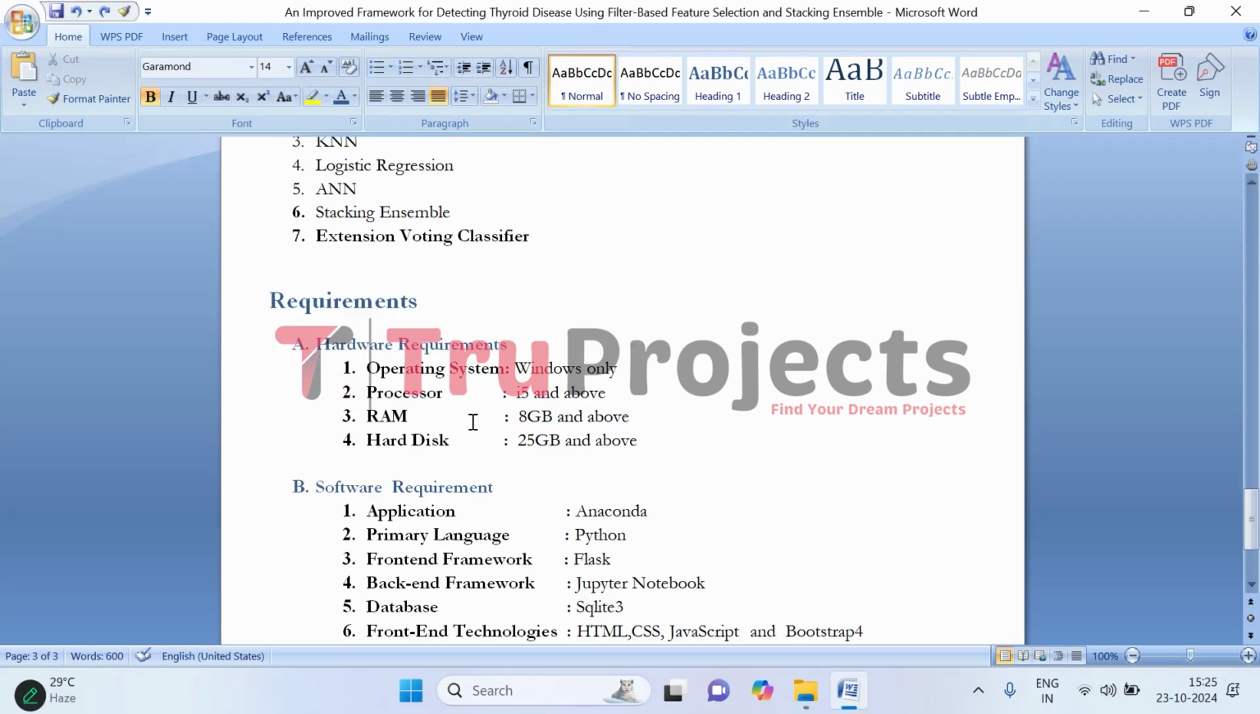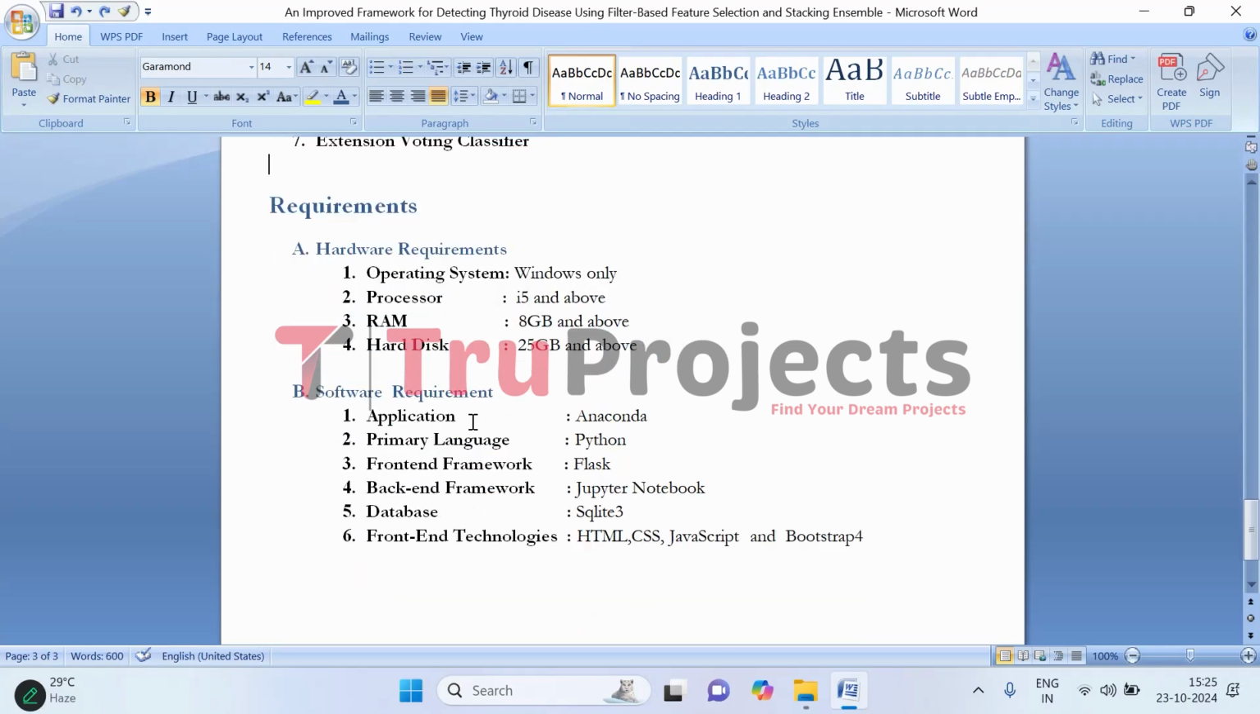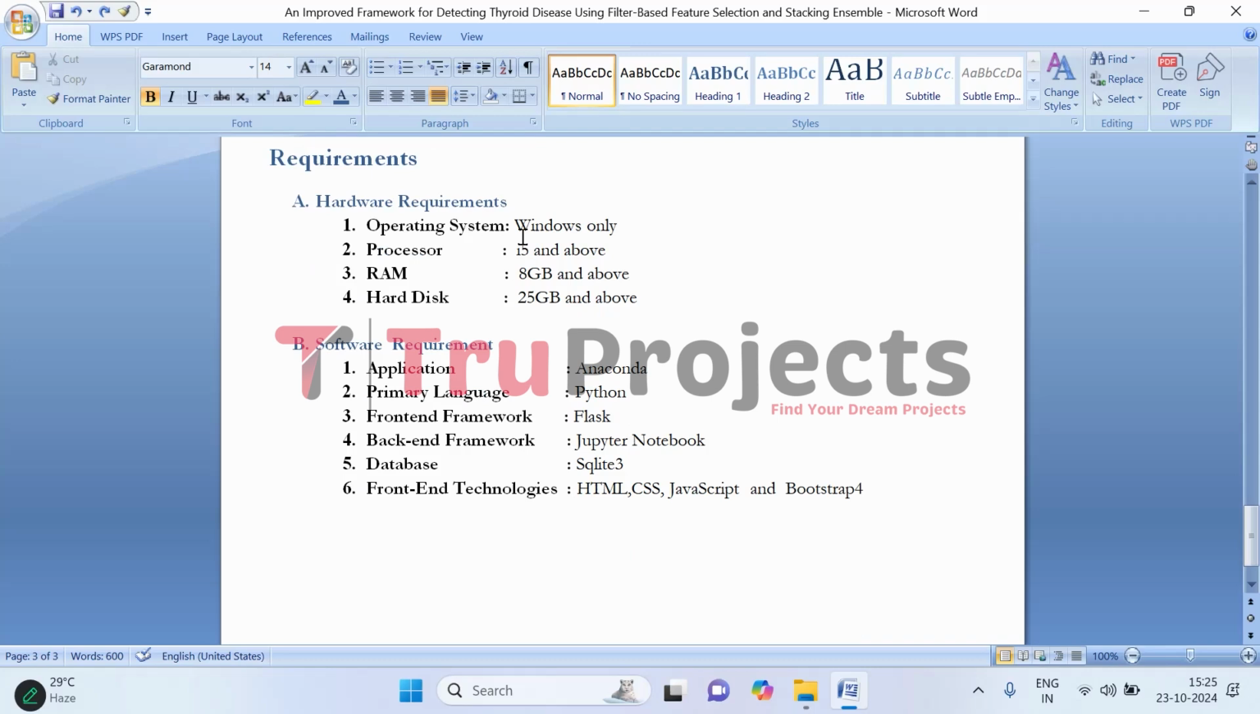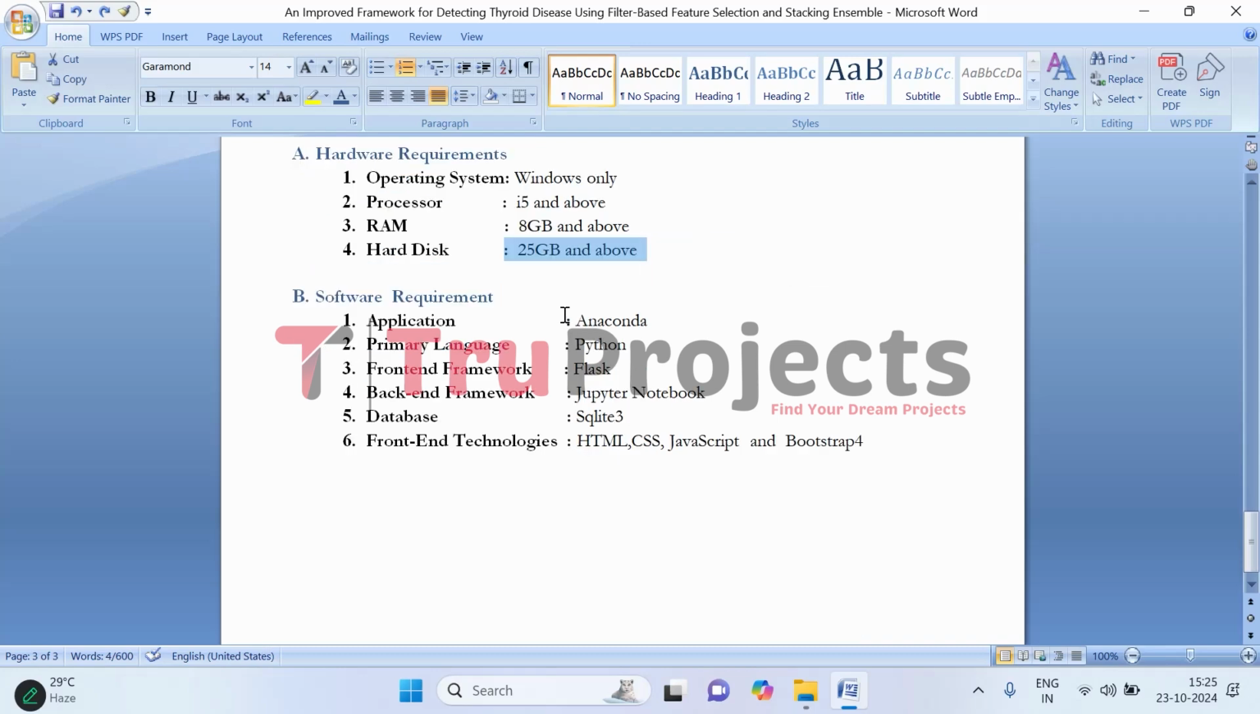To implement this project, we need basic requirements, which are hardware and software. Coming to hardware requirements, we need an operating system of Windows, a processor of i5 and above, RAM of 8 GB and above, and a hard disk of 25 GB and above. Coming to software requirements, we need the application Anaconda, primary language Python, front end of Flask, backend framework of Jupyter Notebook, database SQLite 3, and front end technologies HTML, CSS, JavaScript, and Bootstrap 4.